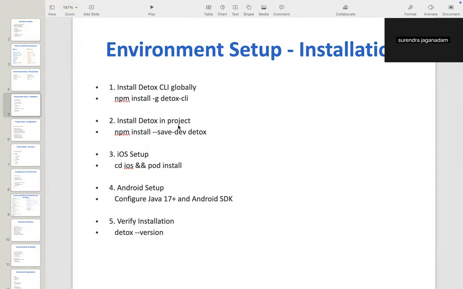So immediately a question comes to our mind: why exactly do we need these two? Is it mandatory? Detox for the project is the mandatory chunk, whereas the Detox CLI, the global installation, is optional but highly recommended. Once Detox is installed, we will be executing the test scripts, and we need to run the commands from the folder where Detox got installed if you haven't installed it globally.